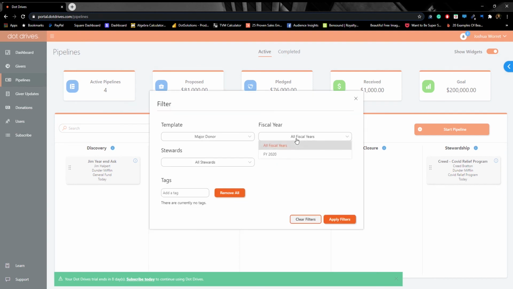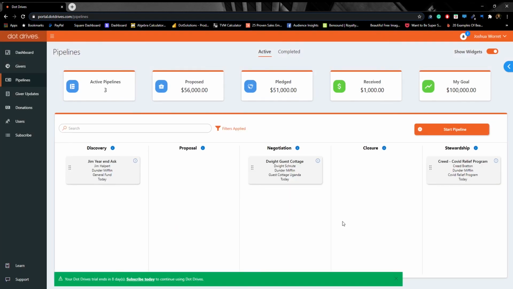You can filter by your fiscal year. That's pretty self-explanatory. One that's really awesome is the steward dropdown. So again, this is going to show you a list of your internal team members. And if you select one, I'll select myself and hit apply. What happens is really awesome.